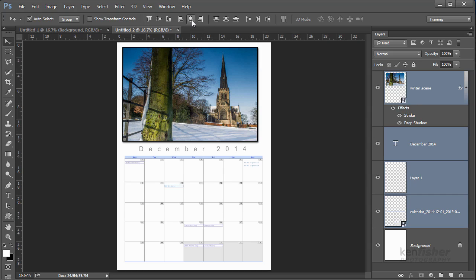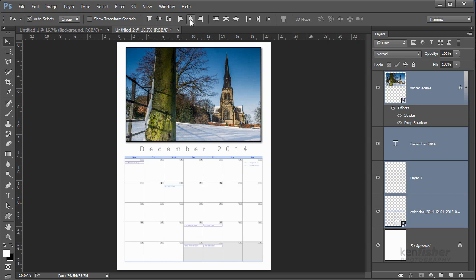Now what I want is this one, which is the align horizontal centers. And if I click on it and you watch the screen, you'll see everything jumps and everything now is perfectly aligned right down the center. Okay, so there you have it. How to make a personalized calendar using Photoshop and Google Calendar.